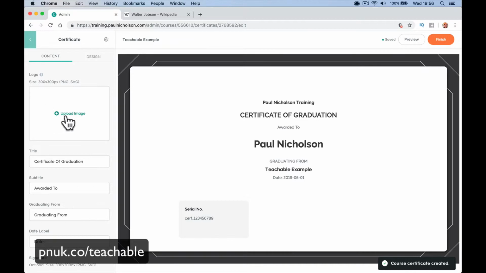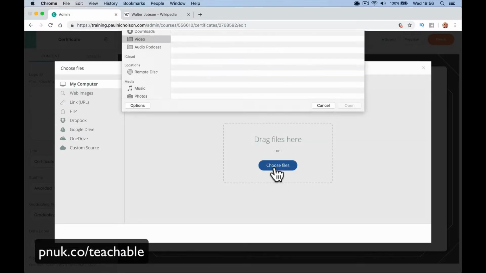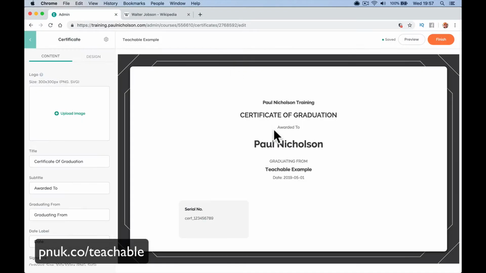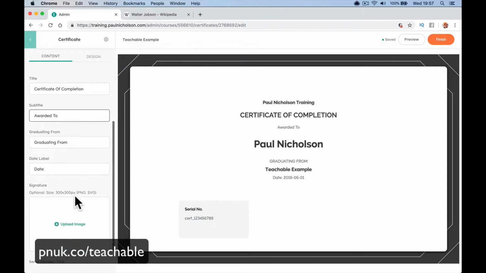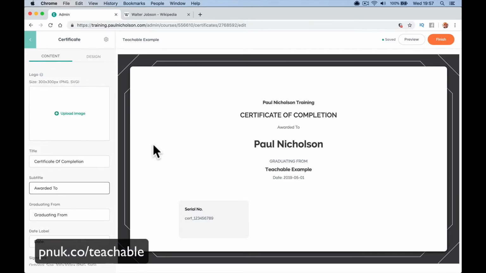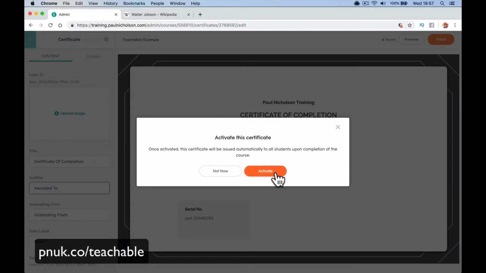You can edit it. You can upload an image. I haven't got any images set. I haven't got any offhand, or I can't remember where I kept them, but you can change the logo at the top. You can change the logo at the bottom. You can change information, certificate of graduation, certificate of completion, awarded to, graduating date. And again, you can add an image down here. I should have got them ready for you, but I can't remember where I saved them. So I'm going to finish it and activate it.